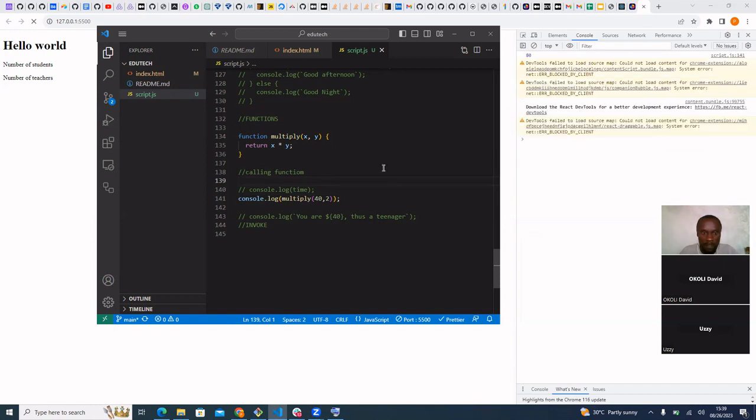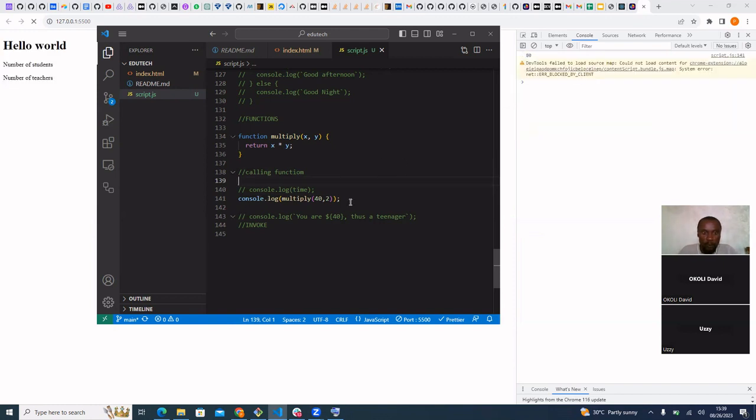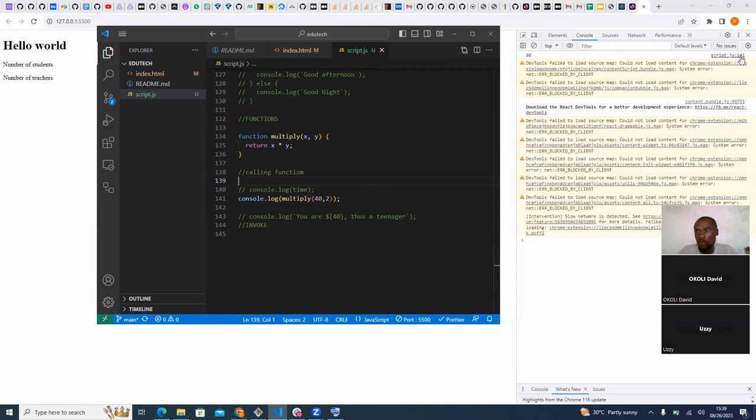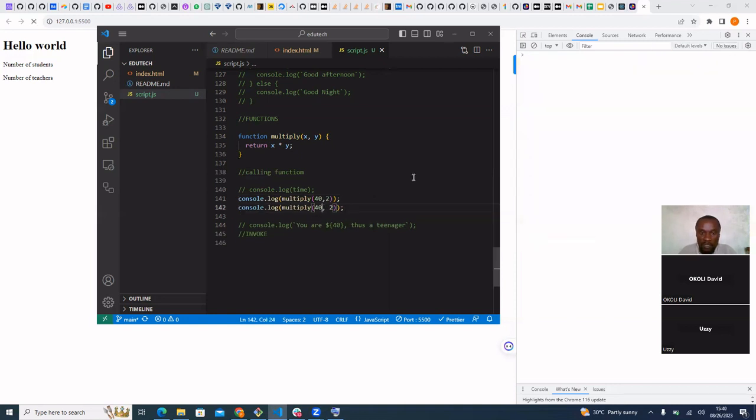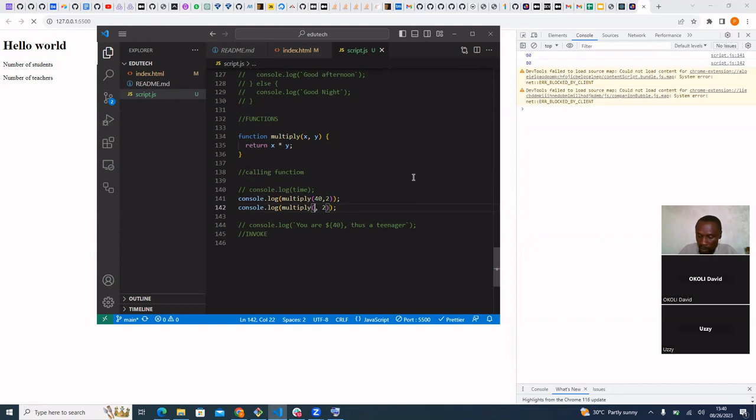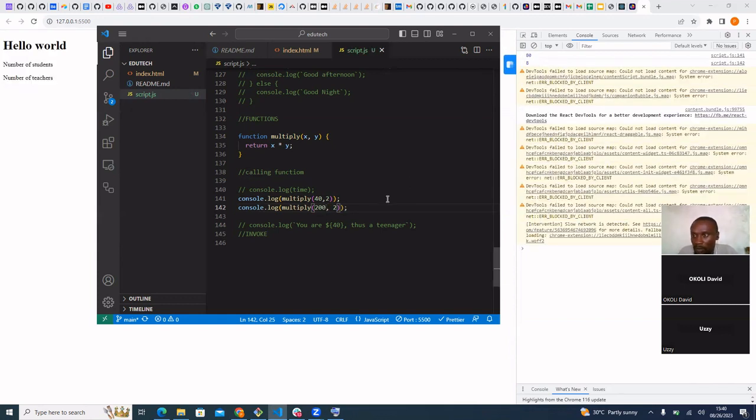Now this is what has happened. This is my line 141. You can see from my console, script.js line 141, I have 80, which means that if I want to call this multiplication, I can call it anywhere in my app without needing to rewrite this function everywhere. If I come down here, I can call it again and pass different arguments to it. This time around, I pass 20 and 2. I get my answer.